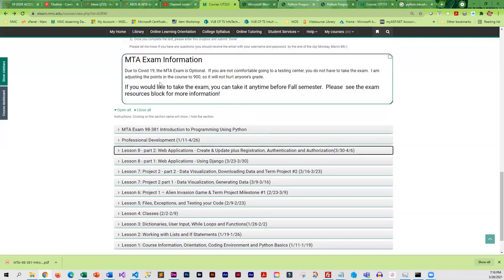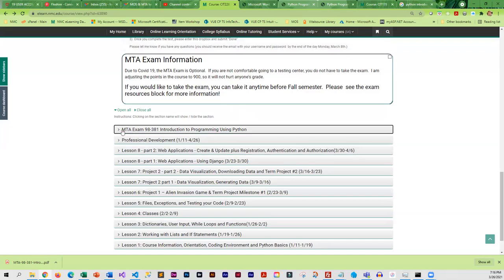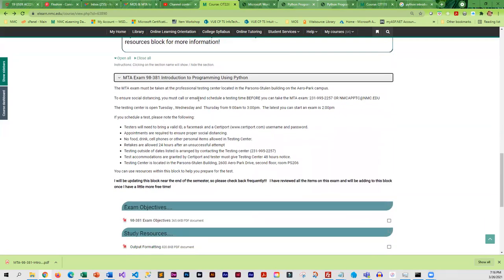Now, what you have to do if you want to take it is you need to go to the Professional Testing Center, which is in the Parsons Doolins building, and you are going to have to schedule the exam ahead of time. And, you know, until COVID is not an issue, I think that they're still going to enforce social distancing. So there's a phone number and an email that you can use to schedule. Testing times are Tuesday, Wednesday, and Thursday from 9 a.m. to 3 p.m. Latest you can start a test is 2 p.m. And there's additional information here.